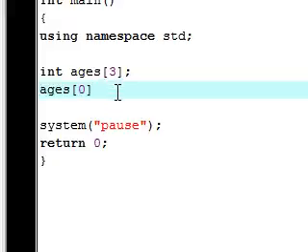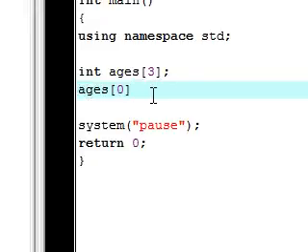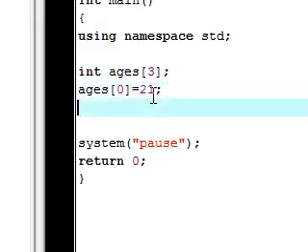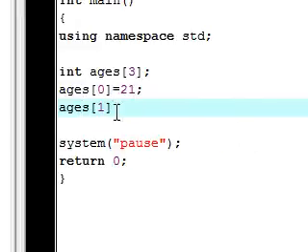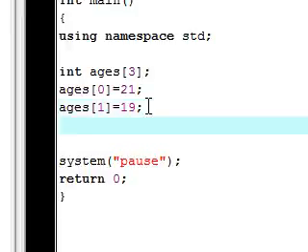So I'm going to put the age of the first person is 21, because I'm 21, and then end with a semicolon. Now put ages, and the second one has the 1 in the square brackets, and I'm going to put 19 because I know a guy who's 19. And in my third one, which is actually going to be 2, I'm going to put 9 because my sister is 9.